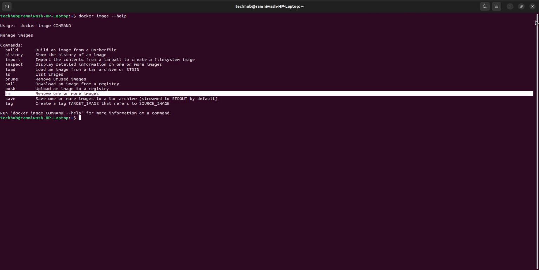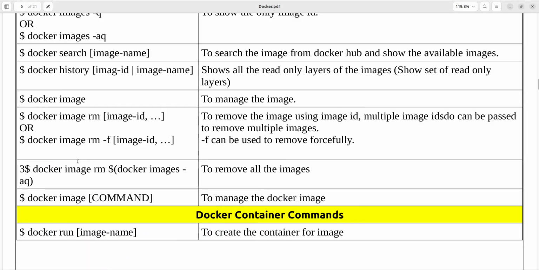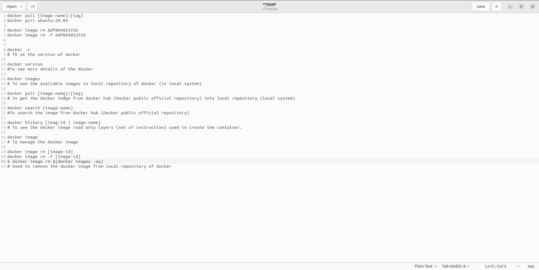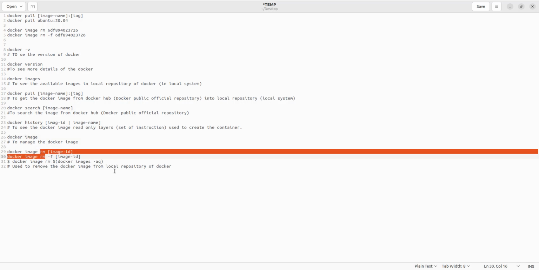So this is all about this session. In the next session we will continue from here itself. Today we have done a few basic commands like docker version, docker v, docker version, docker images, docker pull, docker search, docker history, docker image with remove, that's it.